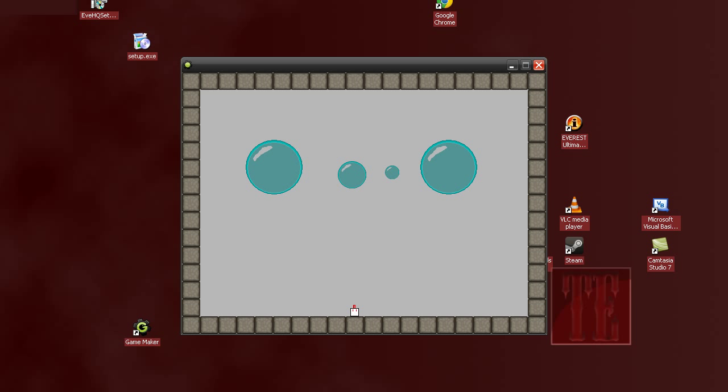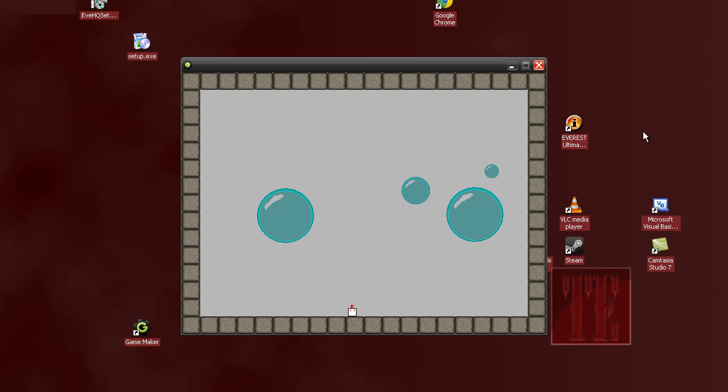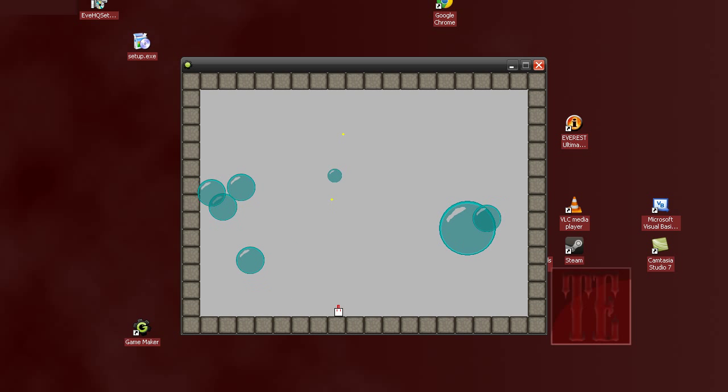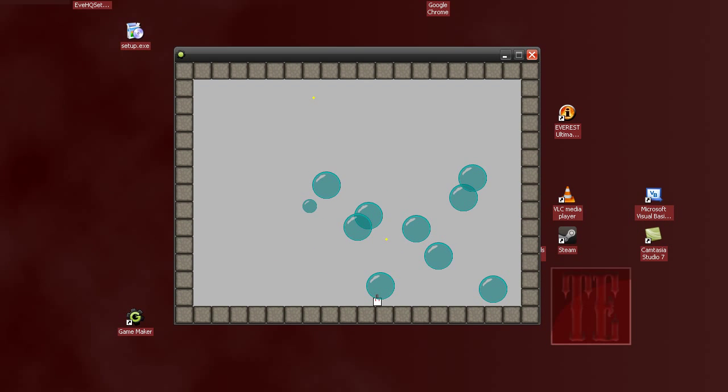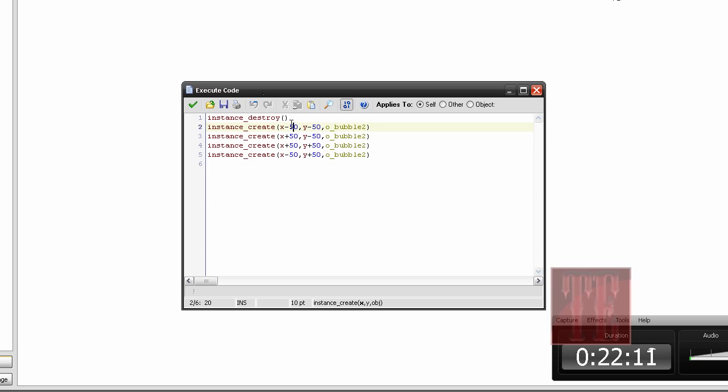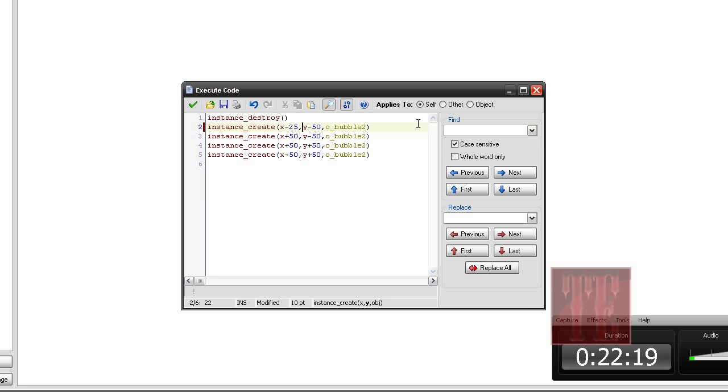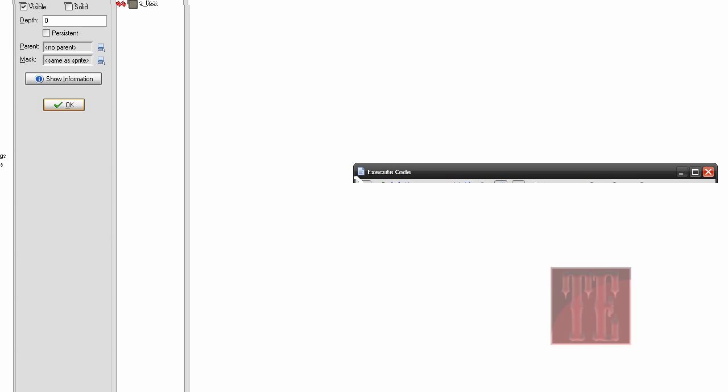But let's test the program out really quick. They're too big. Yep, too big. Let's set it to 25. Or actually, we can just go right here to this little magnifying glass, find 50, and set it to 25. It's a lot faster than having to write everything on your own.